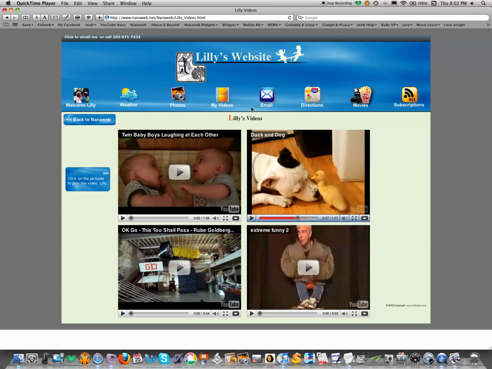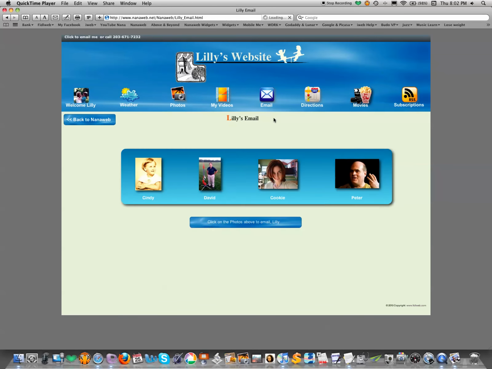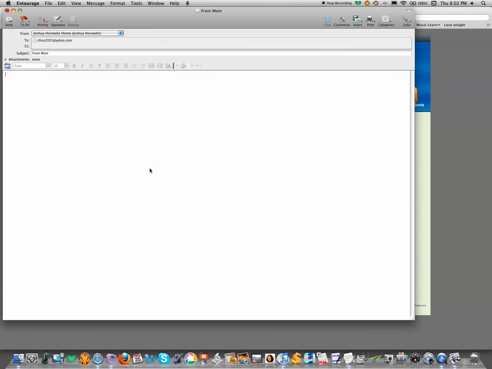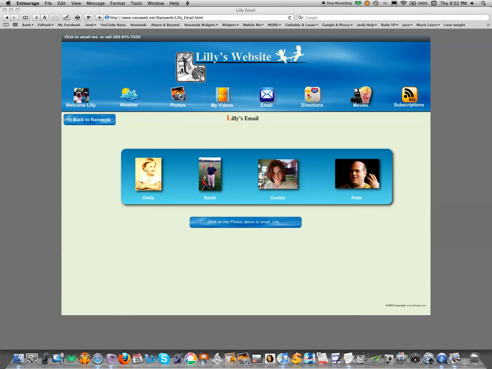So the next thing that we have over here is the email, this little envelope here, which when we click on that, it brings up a window that will have pictures of your family and friends, people that you want to write emails to. Now if we go to any one of these pictures and click on them, it brings a window up that is an email, and we can then use it and say, Dear Cindy, I love you, Mom. And we just click on the send right there and it will get rid of that. It will send it out, and Cindy will get that email.